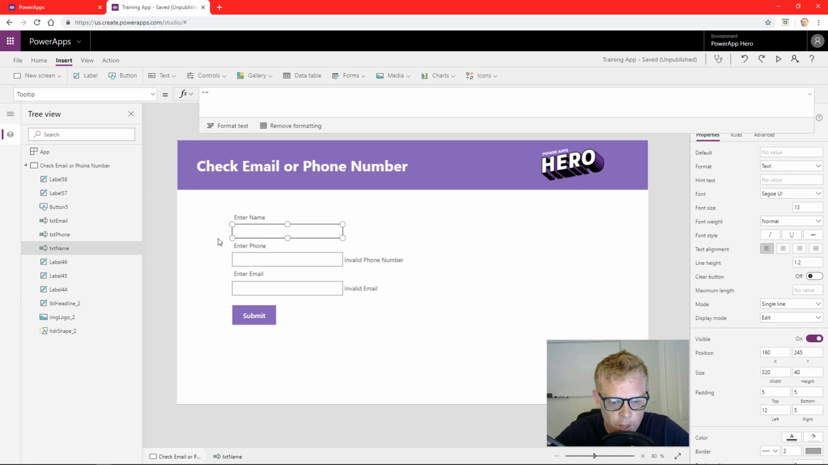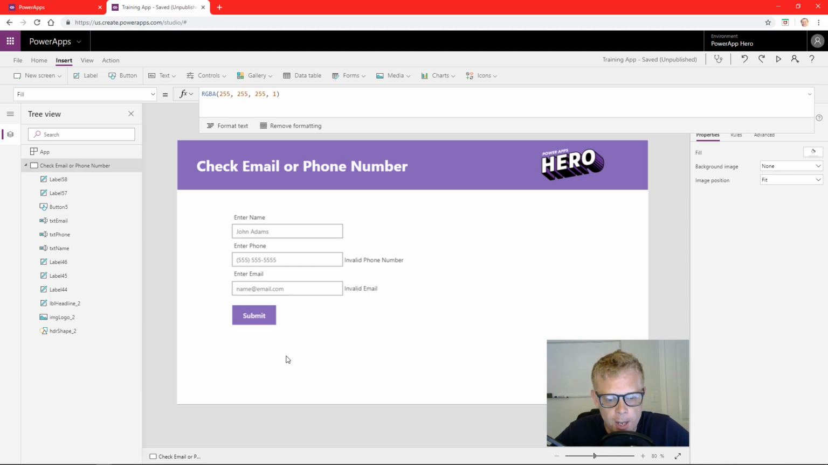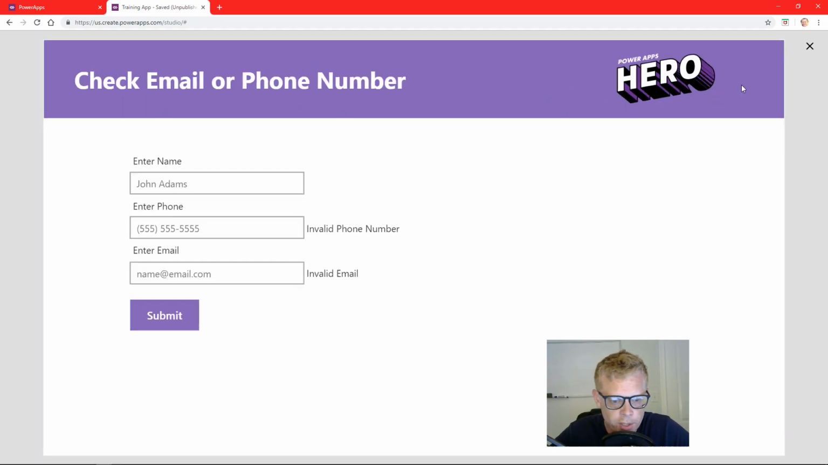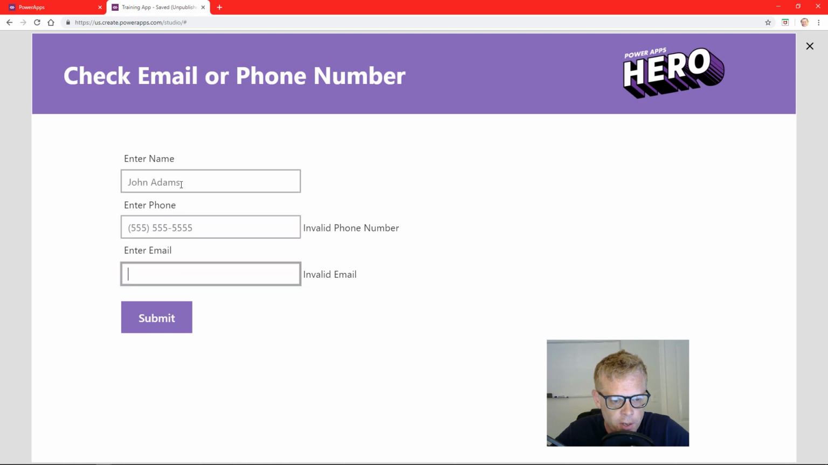One thing that you could do within these text input fields is add some hint text. So I'm going to do that. John Adams for my name. For my phone number, we will add some hint text, -5555. Email, name@email.com. Okay, so hopefully that should help our users enter correct information. So just to test this out, there's nothing in there now. That's just hint text.